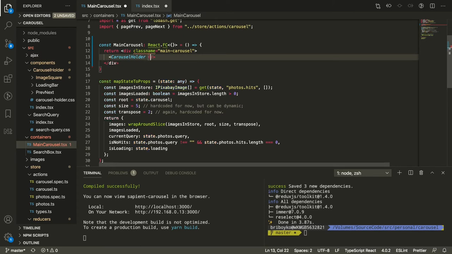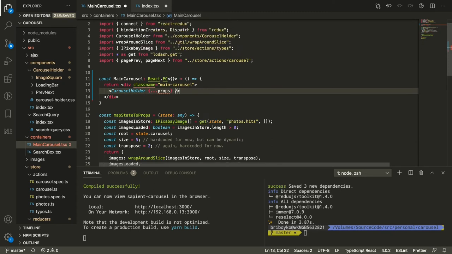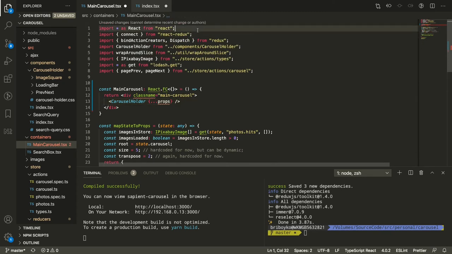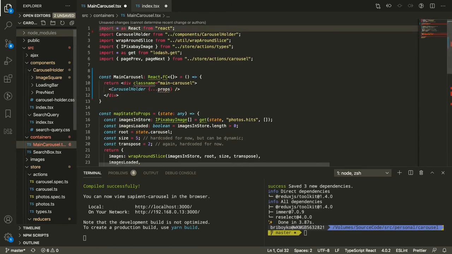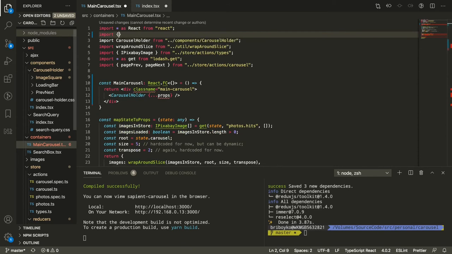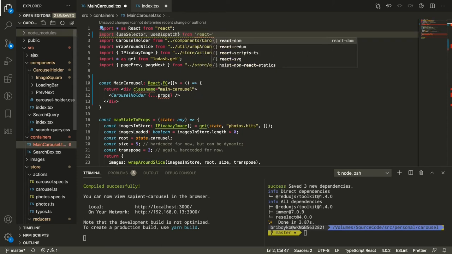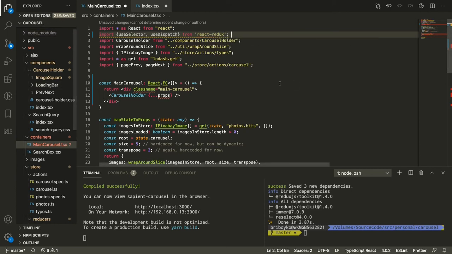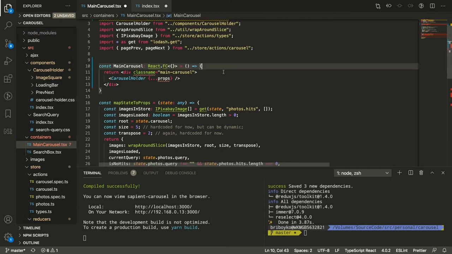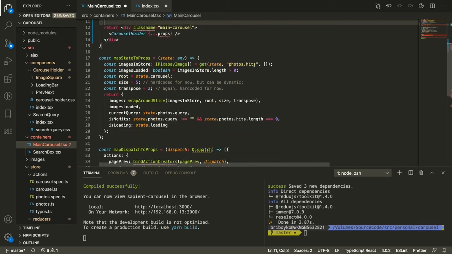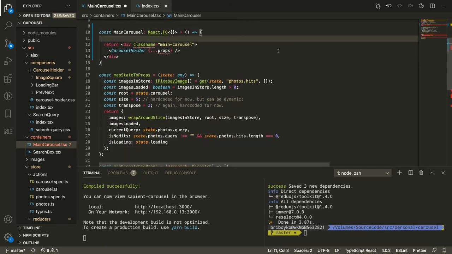But I'm going to define the props elsewhere. So instead of having connect, bind action creators, and dispatch, get rid of all this. Import use selector, use dispatch from React Redux. Because we're already passing that information, instead of mapping the state to props, we can do this.